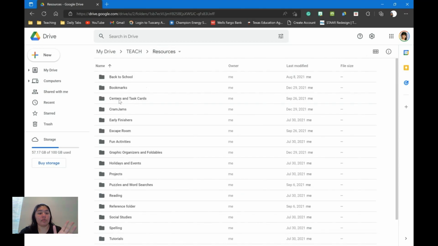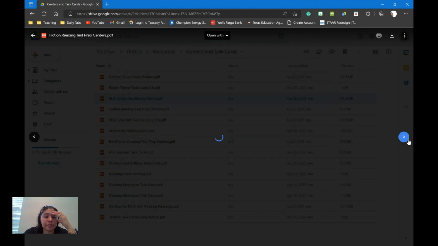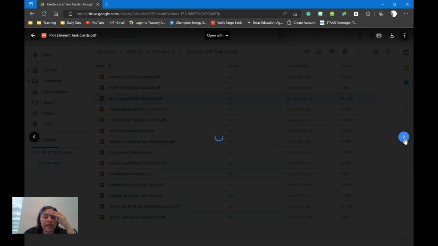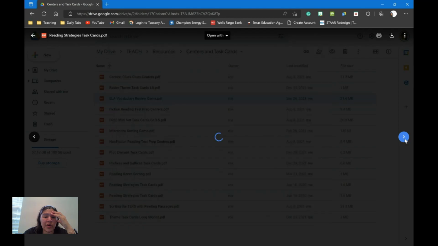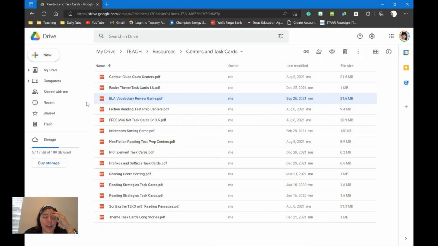So I have centers, task force. Again, these are all either from TPT or from email providers. This is crazy. I have so many things, guys. You would not believe it. It's absolutely insane. Look at that. You can freeze the screen and look at it.